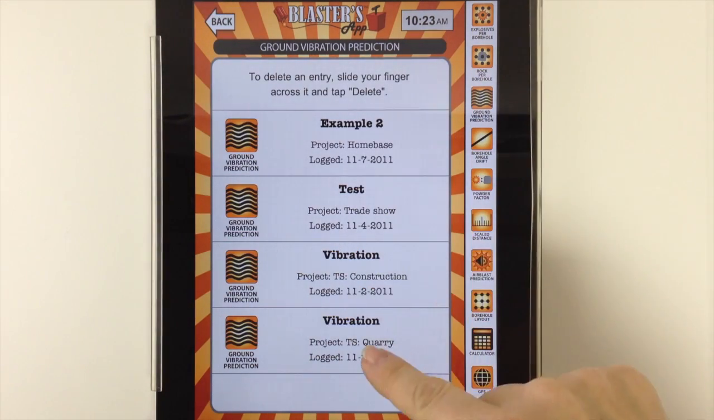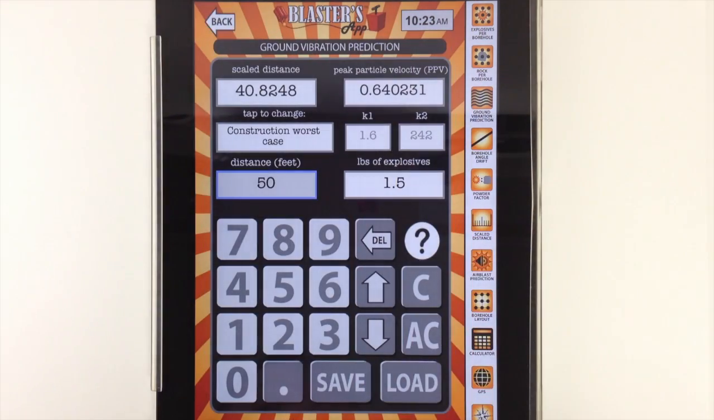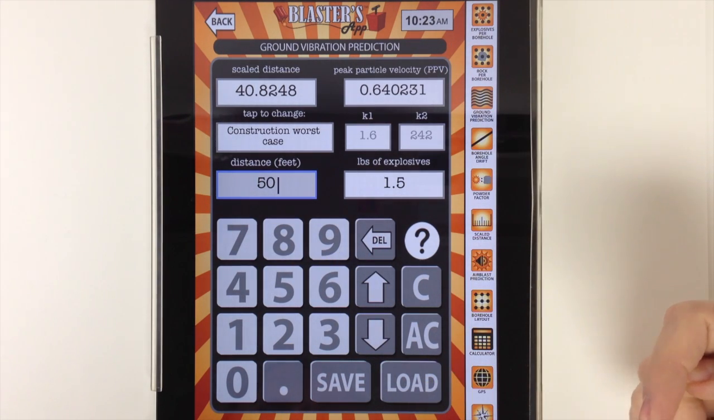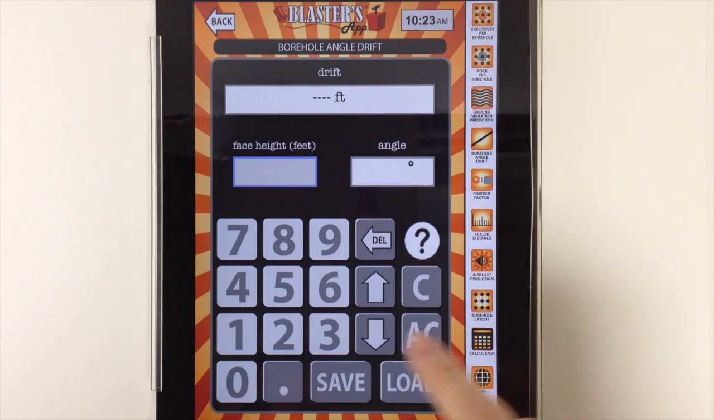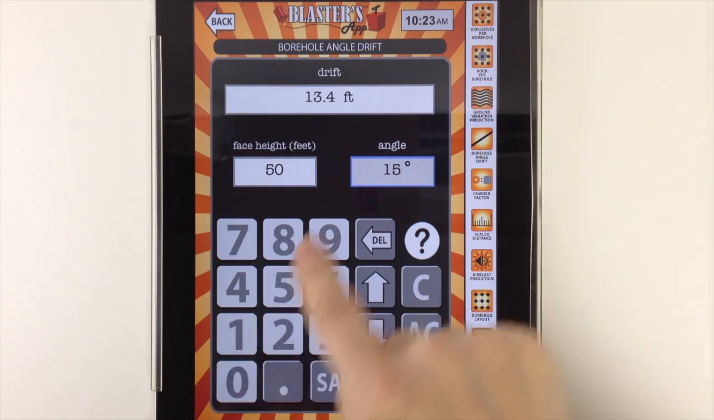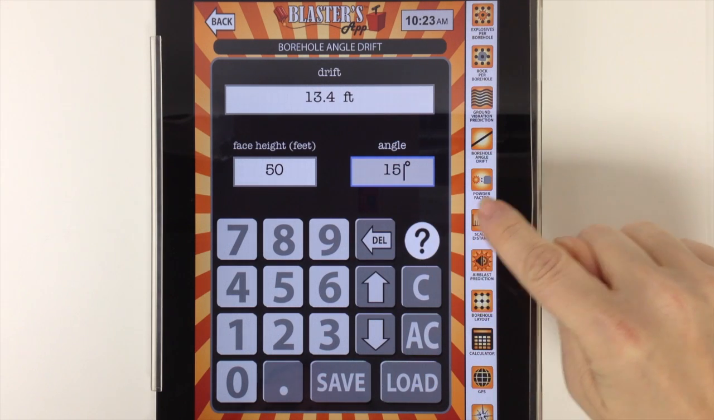Now, you can also load a previous calculation. Let's say we loaded one from before, and there we loaded our construction worst case. It will save and load every calculation that you do. Let's go into borehole angle drift. And there you see you have a face height, let's put 50, an angle of 15, and you see it automatically gives you the drift.